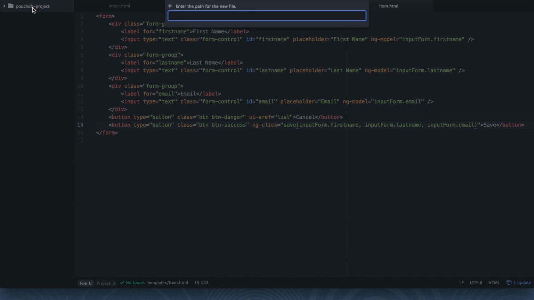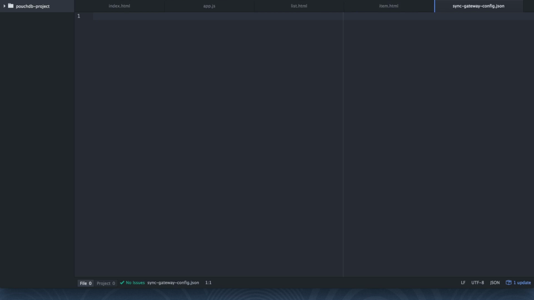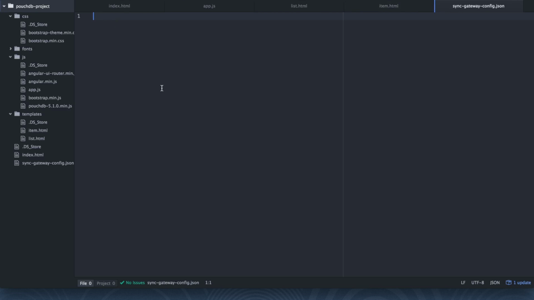Let's call it sync-gateway-config.json. And we're going to add some stuff to it. Let's make sure that it's at the root. Yeah, it's at the root.